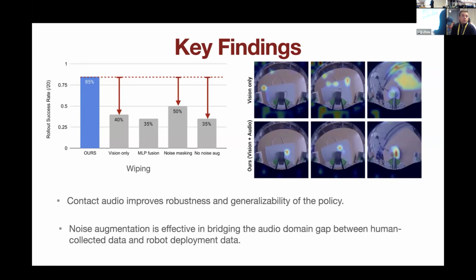Another, I think quite obvious, finding is that the noise augmentation is effective, although it's very simple, in bridging the audio domain gap. So if you're thinking about using audio in your robot, I think you should always consider using this noise augmentation. This is actually not surprising, because in vision training we always add data augmentation, right, to make the policy robust. I think here is the same story: we add data augmentation in the audio to make the policy more robust.